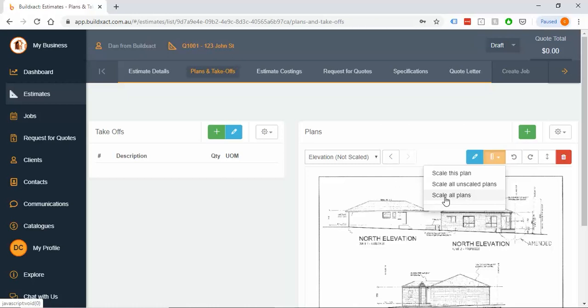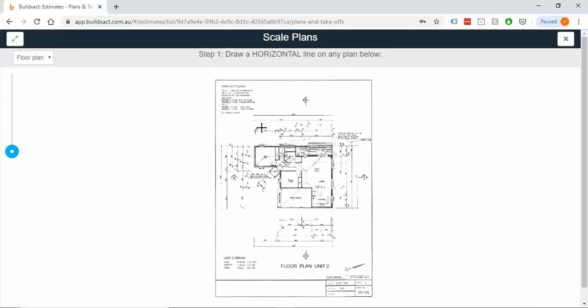So, scale all plans. As this is the first time we've seen the plans loaded in, I'll just go through a couple of tips as far as moving them around and zooming and that kind of thing.